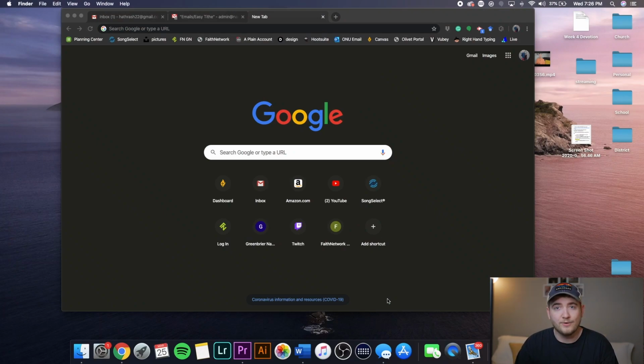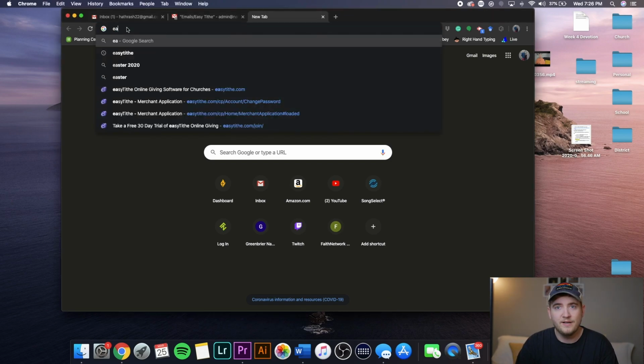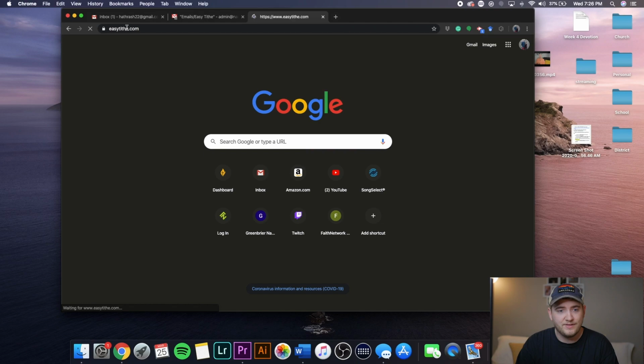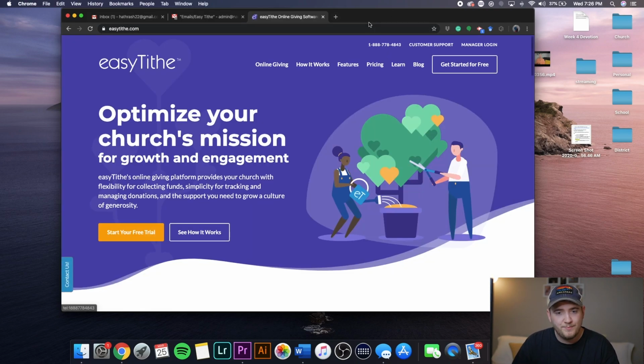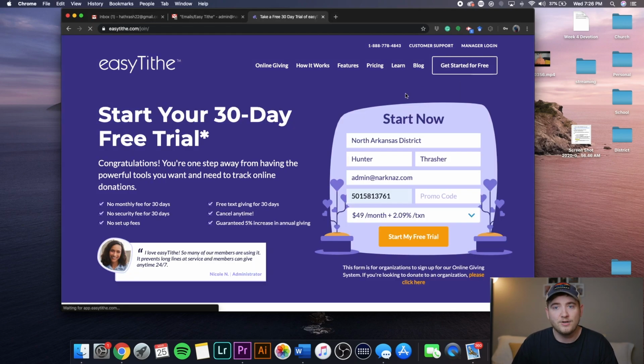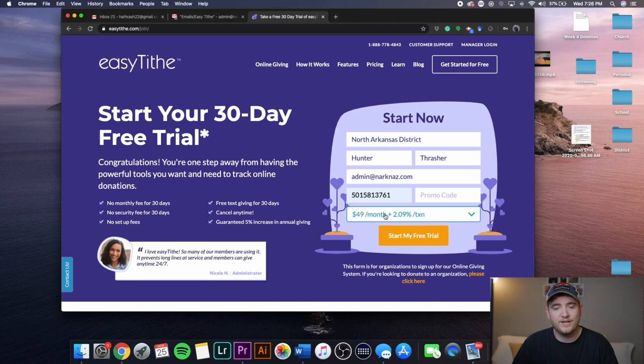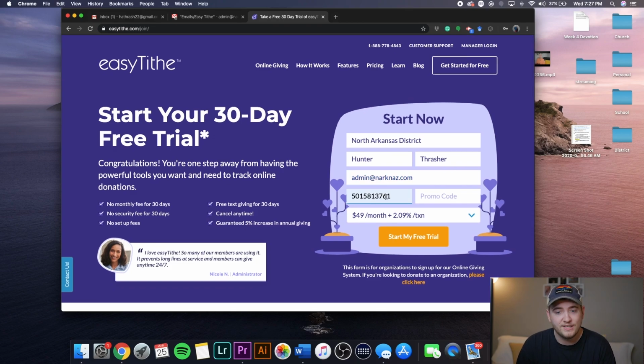Okay, so the first thing that we're going to do together is go to easytithe.com, and you can see that on your screen there. It should be pulling up, and you're going to click up there in the top right-hand corner, Get Started for Free. You can see that on your screen right now. Get Started for Free, and it's going to pull up this Start Now page, and you can see that you're going to fill in your organization name, your name, and then an email address and a phone number, so you're going to need those things.